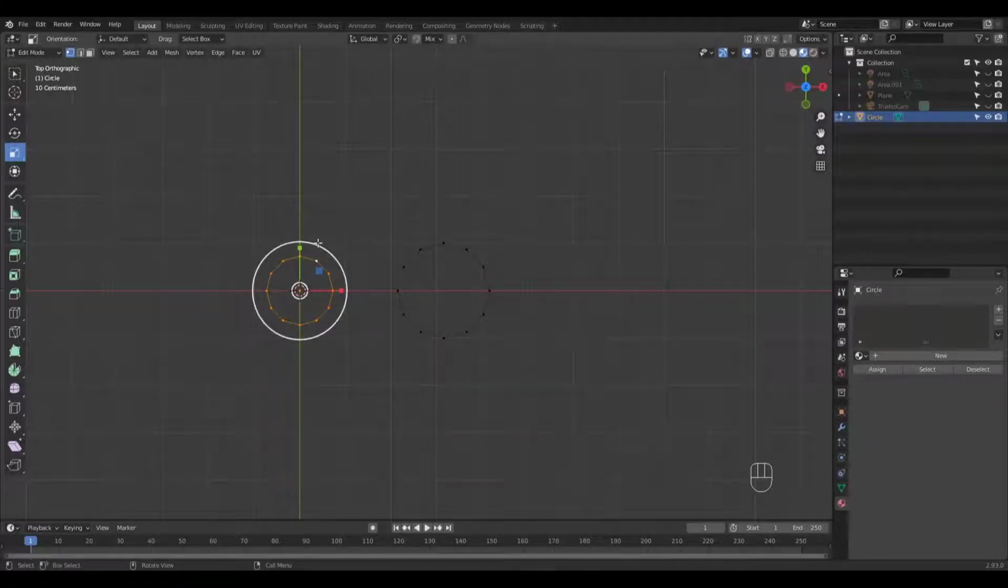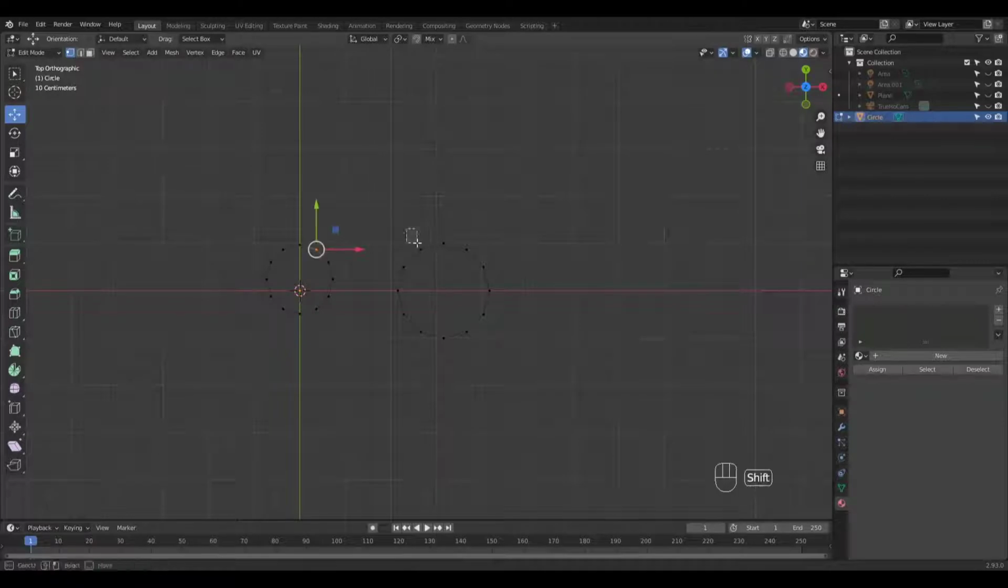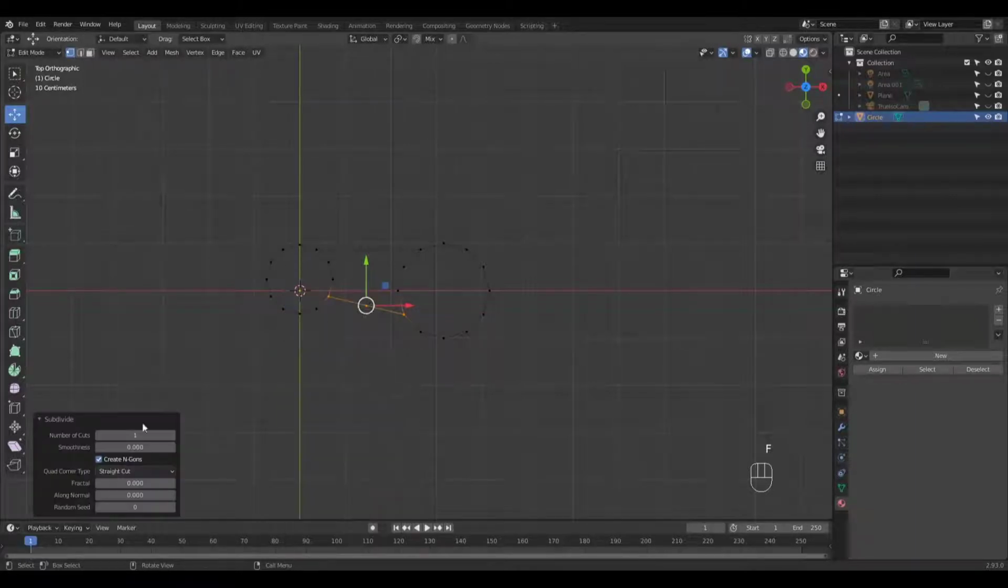Now let's move the smaller circle up. Select the 2 vertices and press F to fill. Do the same for bottom 2 vertices. Let's subdivide for 3 more vertices.